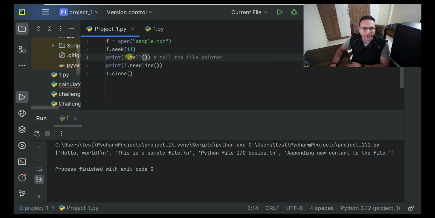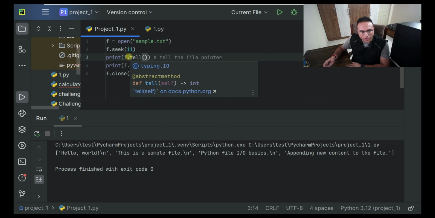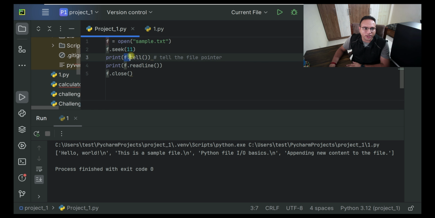Now if we're talking about the print, we want to see whether the value we have set has actually been set or not, and we want that value returned. As I told you, seek is what we use to set the value of the file pointer, but tell we use to return the value which we have set.